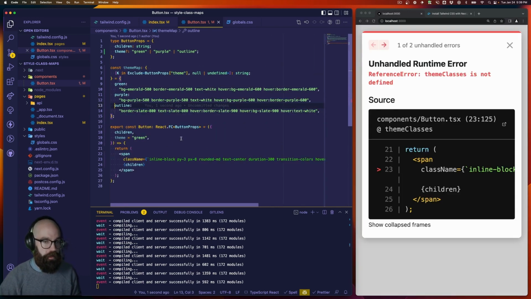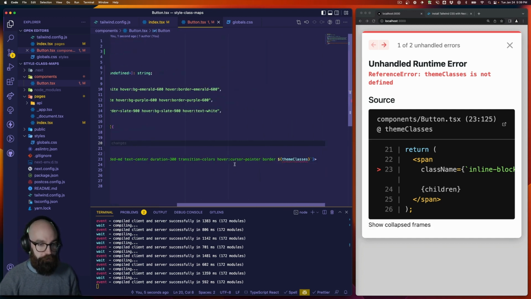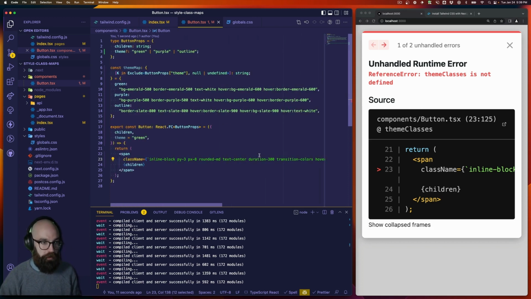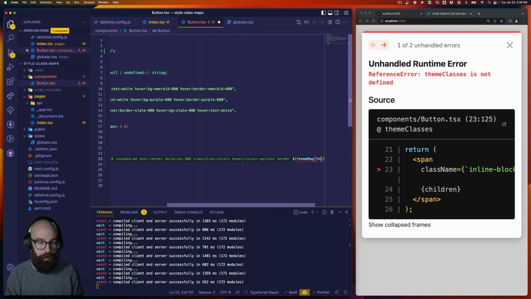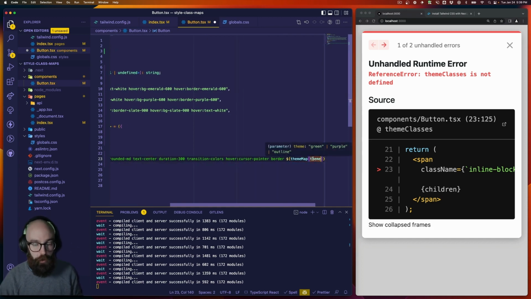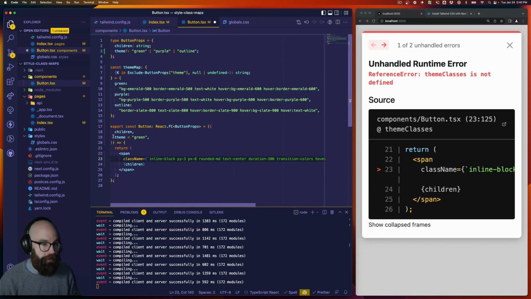And then we can save that. Now we have an issue because I don't have theme classes defined anymore. But here's what we can do. I don't even need a variable in here. I can instead come down, and where I was using theme classes, I can basically just say theme map and then pass it the theme value. And I know that value is going to be there because I've defined a default, and TypeScript is going to make sure that it's there. The default is green.